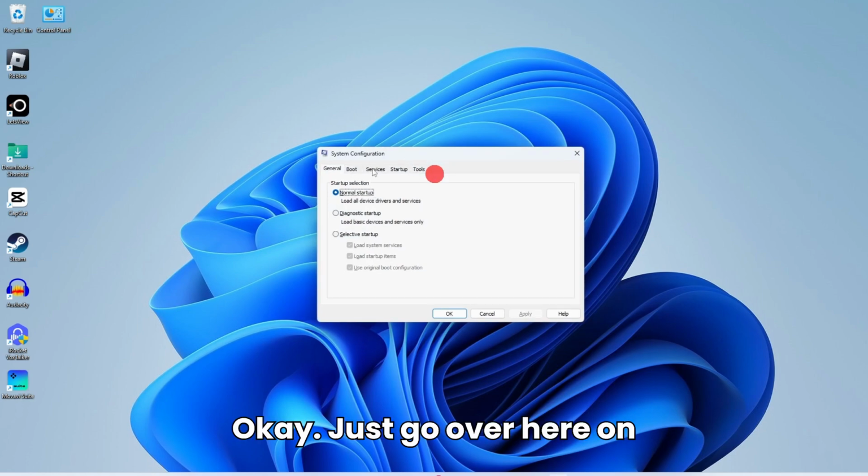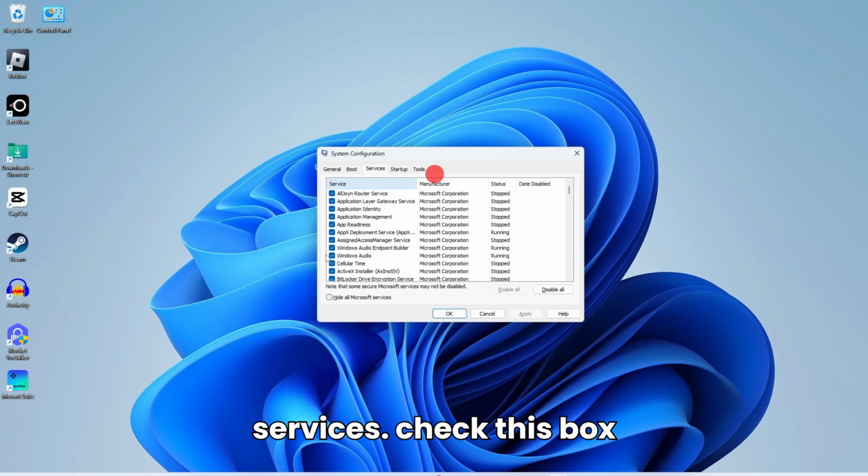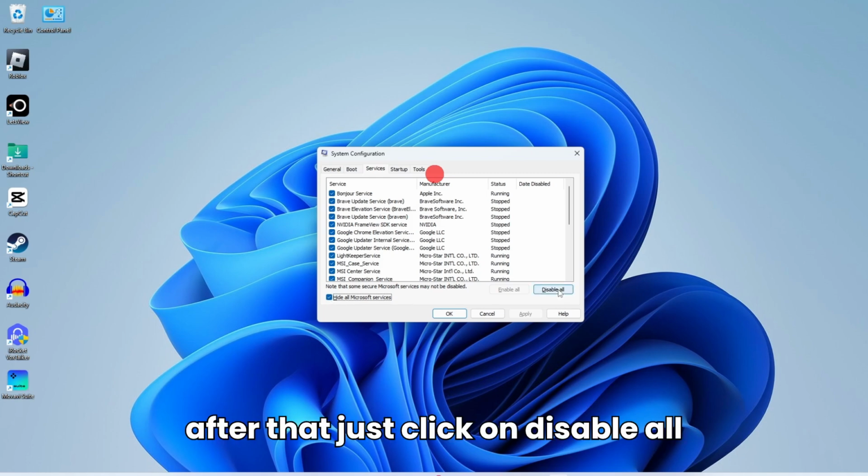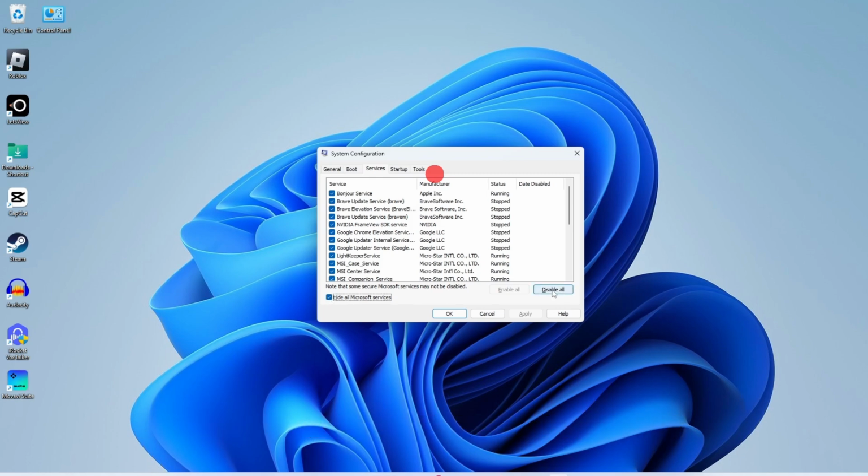Just go over here on services, check this box, hide all Microsoft services. After that, just click on disable all and click on OK.